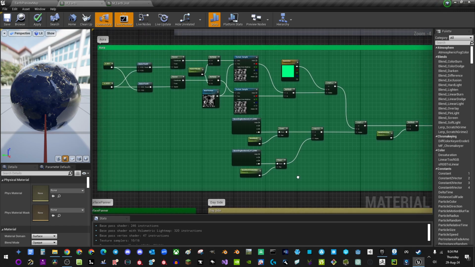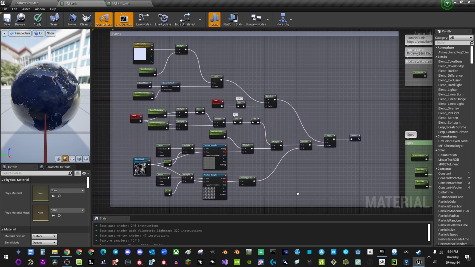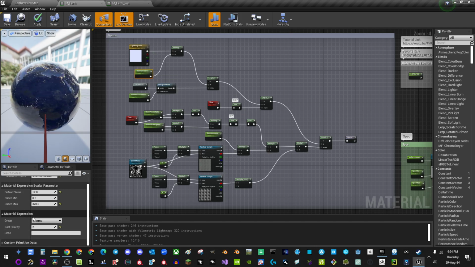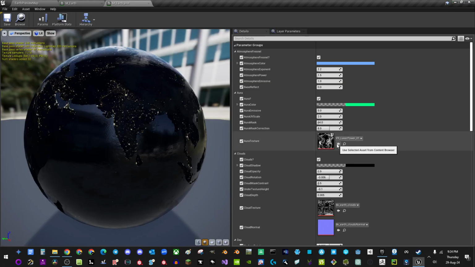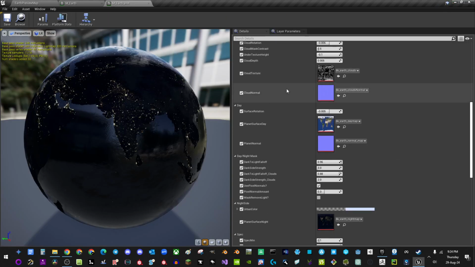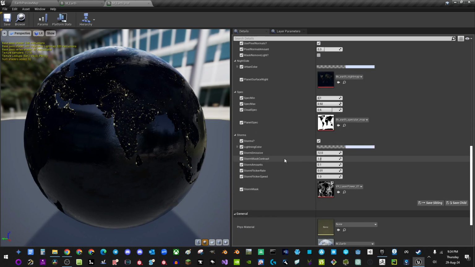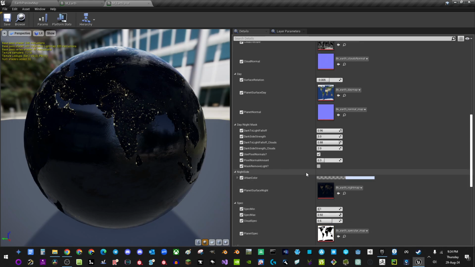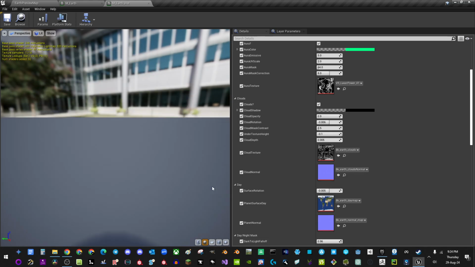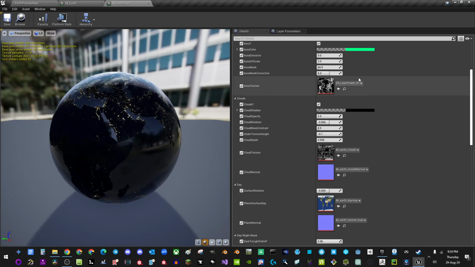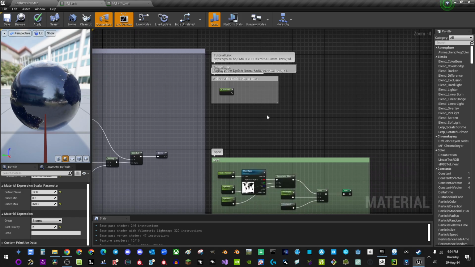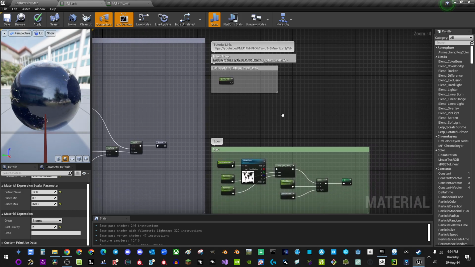However, we will be setting up all these sections. For example, I have sorted these and put them into groups, so that it looks quite nice in the material instance. There are all the values to get the effect that I have in my video, in case you're looking for that. Even this is in a default engine texture. That's the tutorial that this is mostly based off of.